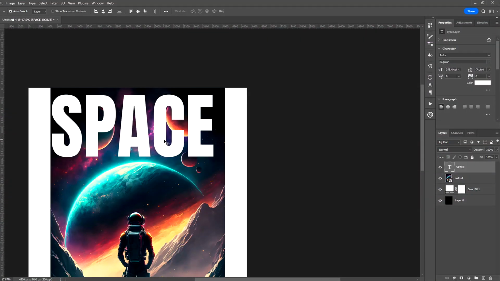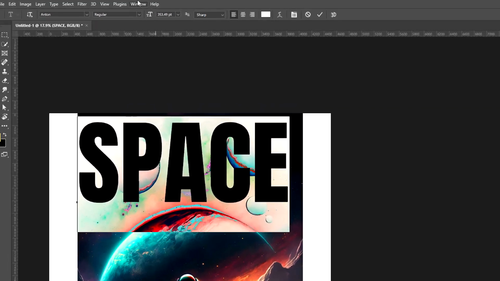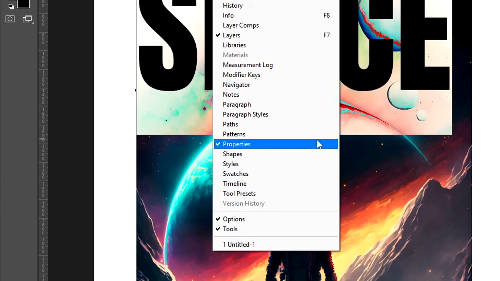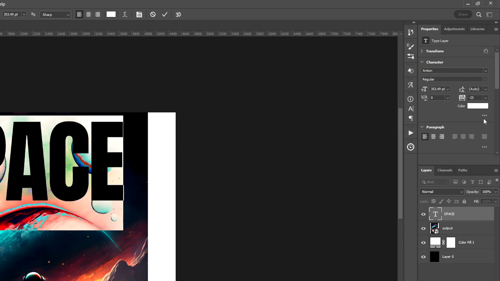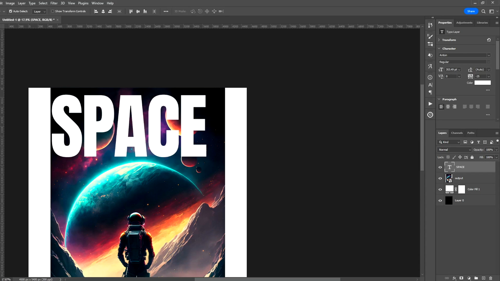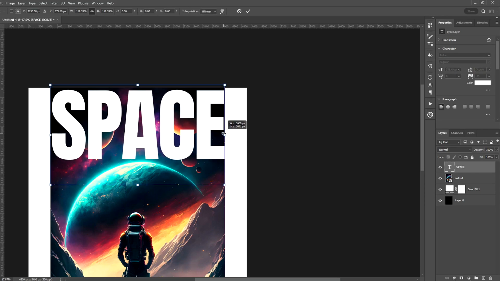So I would also recommend changing the tracking of your text by selecting the entire word and then heading to the properties panel right here. If you don't see this panel, head up to window and tick properties, and the tracking is essentially the space in between each of the letters. And to change it, use this box right here, and let's say we take it to -25. As you can see, now the letters are closer together, and we can scale this up again to cover most of the image.